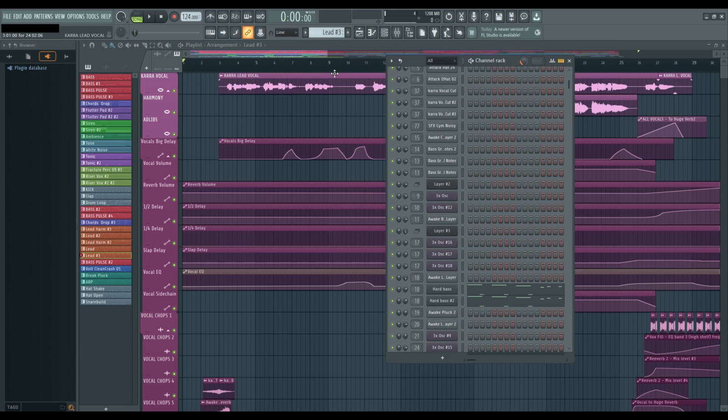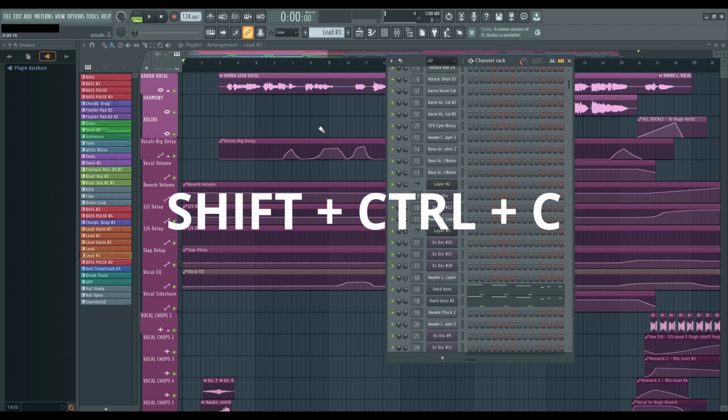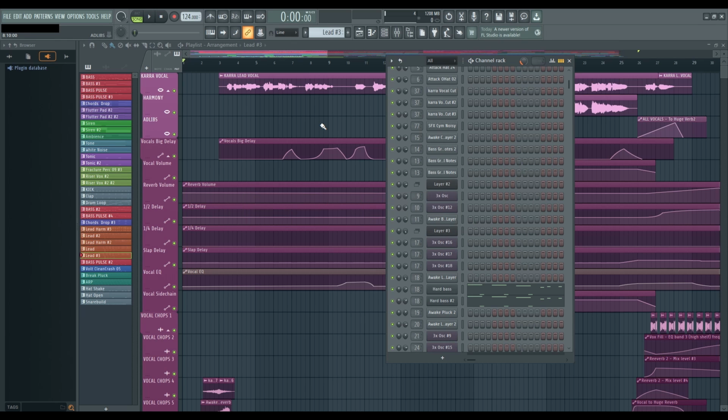By the way, alternatively, you can also use the keyboard shortcut Shift plus Ctrl plus C for a quick and efficient way to clone a pattern. Now you know how to easily copy a pattern in FL Studio using the cloning feature.